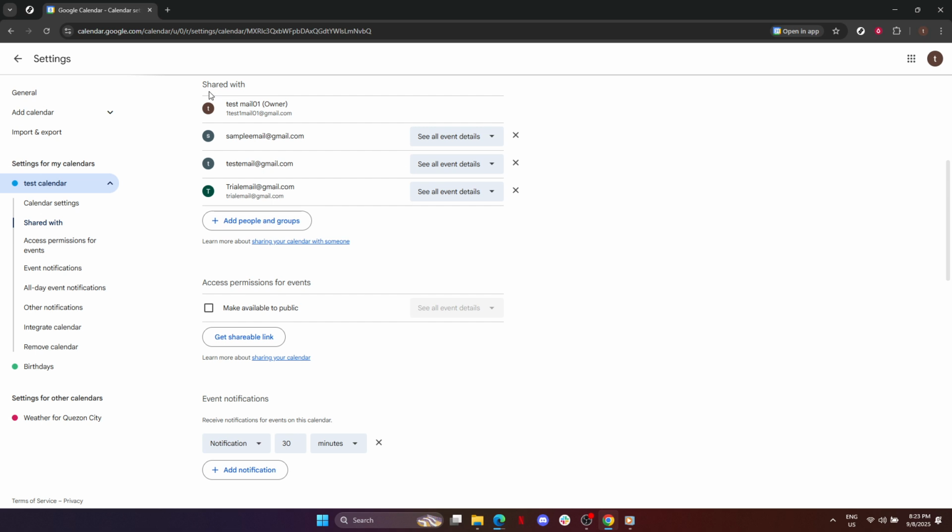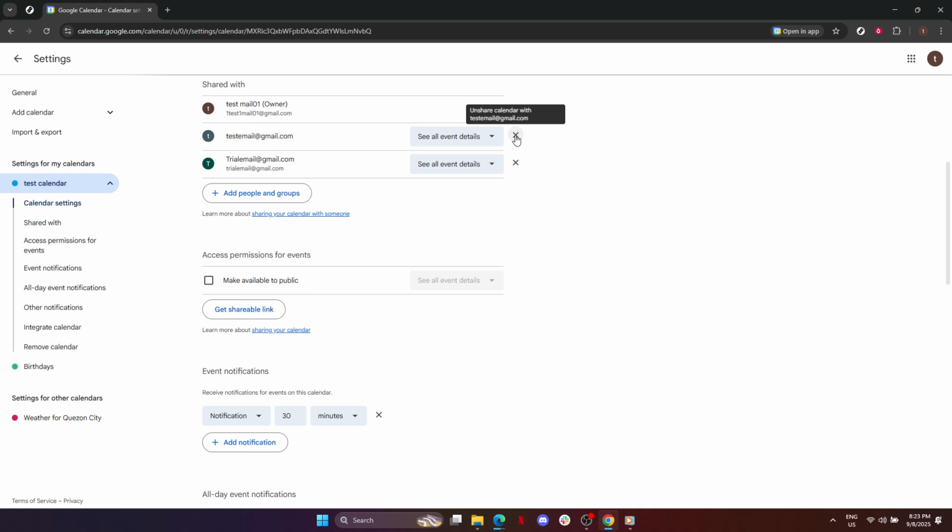Scroll through the list of people who have access until you find the person you'd like to remove. You'll see a small X icon beside each name symbolizing removal. By clicking on this X, you'll effectively remove that person's access. For this demonstration, I'll remove 3 people, but of course, only do this as necessary for your situation.